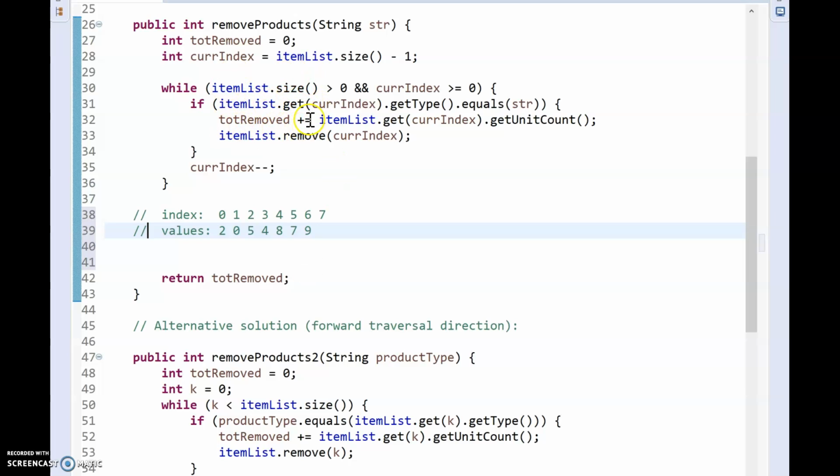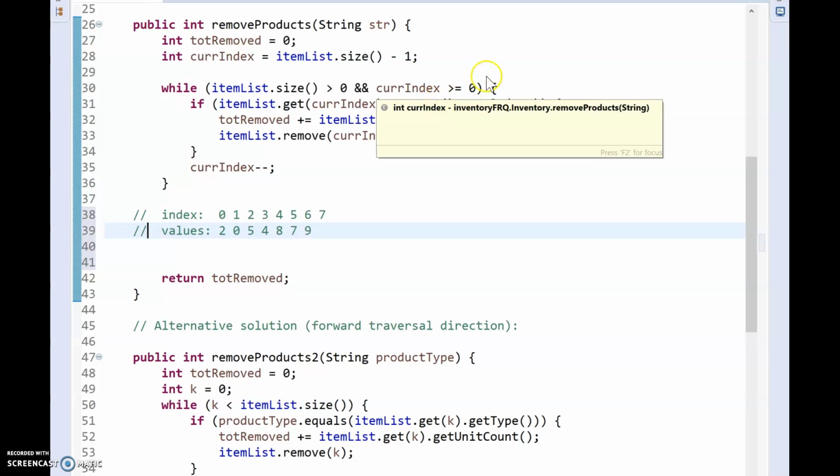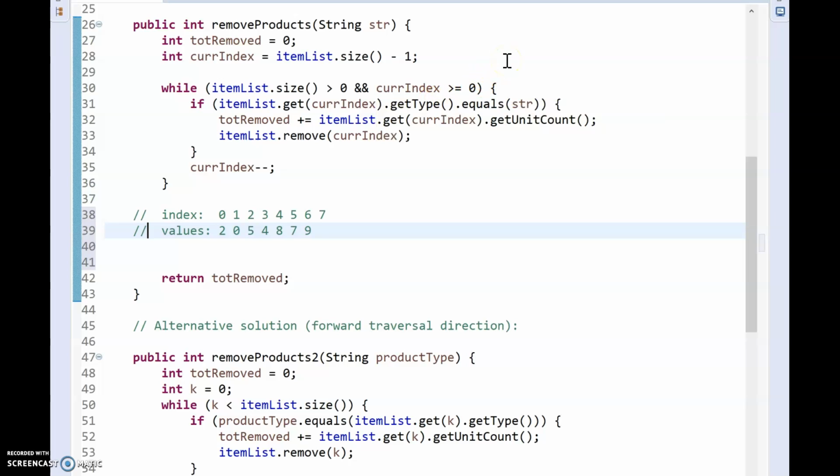So within this while loop, we're saying, okay, as long as there's still elements in my list and the current index that I'm on is still greater than or equal to 0, so that I'm not going to have an out of bounds error, I'm going to get that current value's type, and if it's what I'm trying to remove, I find out how many there are, and then I remove it. And then I am going to go backwards, and I'm going to keep on doing this.